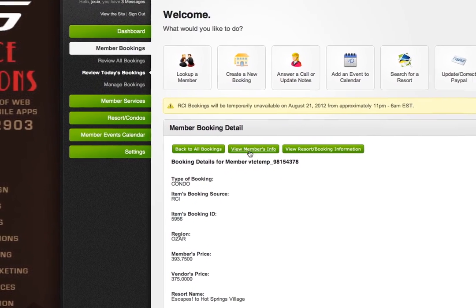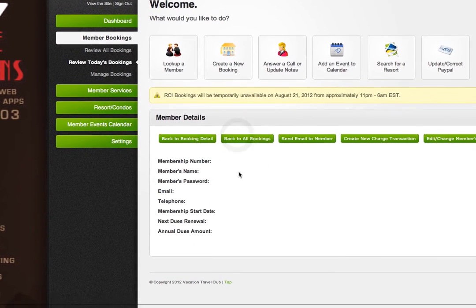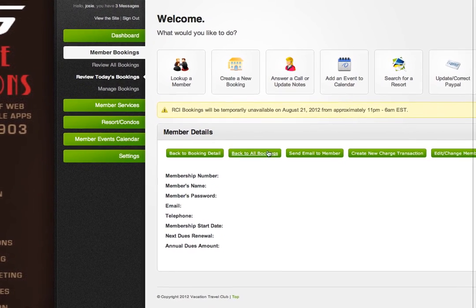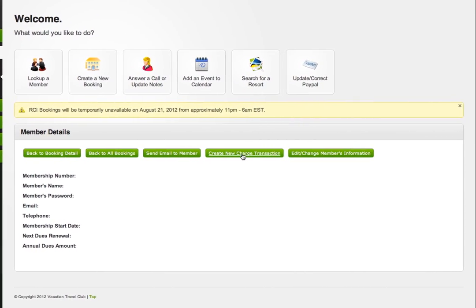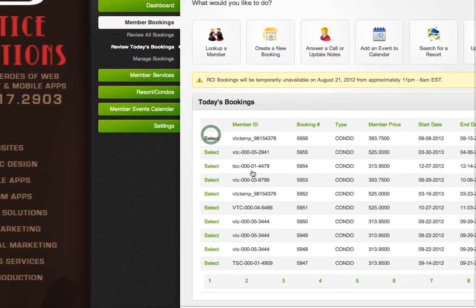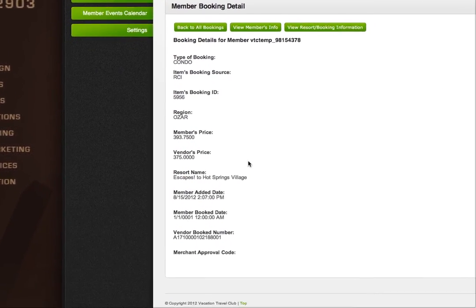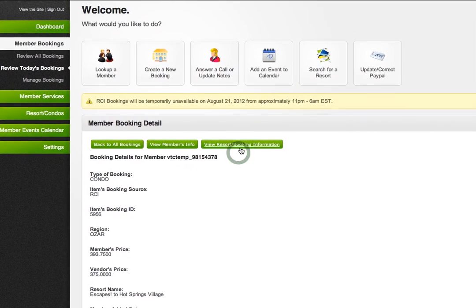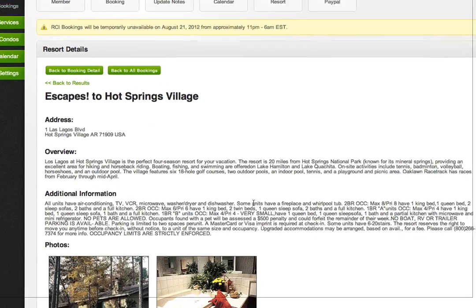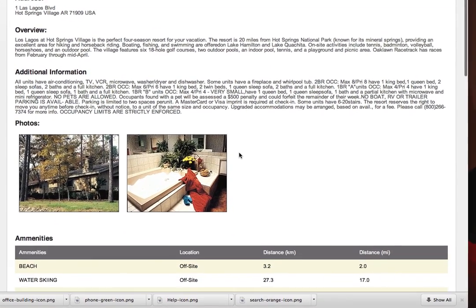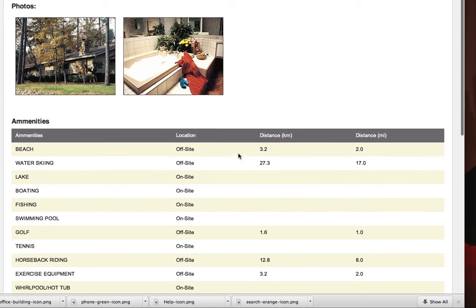Now, if you wanted to see the actual member's information, you could click there. We're going to go ahead and get all that stuff loaded. You could send emails to them, create a new charge transaction. But right now, obviously, what we're trying to do is look for the actual information about the booking itself. If you wanted to look a little bit deeper into the resort itself, you could click that. That'll give you a little bit more information in regards to that particular booking.